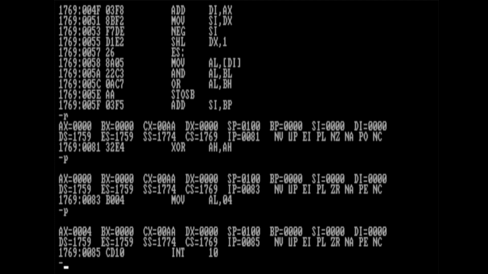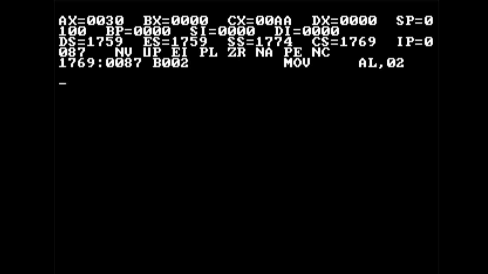mode, into AL. That's the lower half of the AX register. So you can see now there's a 4 in AL, and the next thing we can do is call the interrupt, the BIOS video interrupt, 10H, and take a look at what happens when we do that. So now we're actually in BIOS mode 4, so the CGA graphics mode.